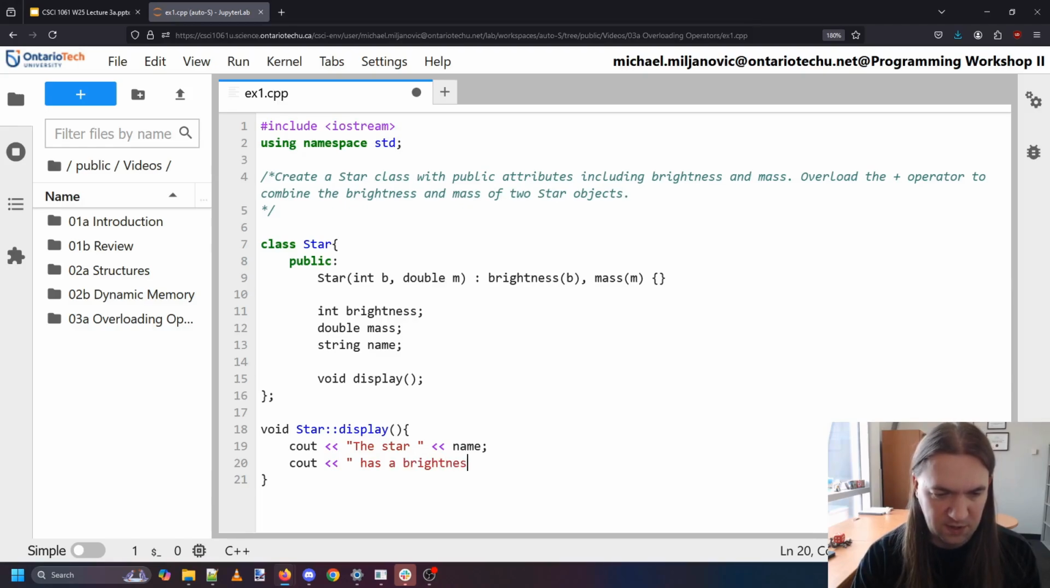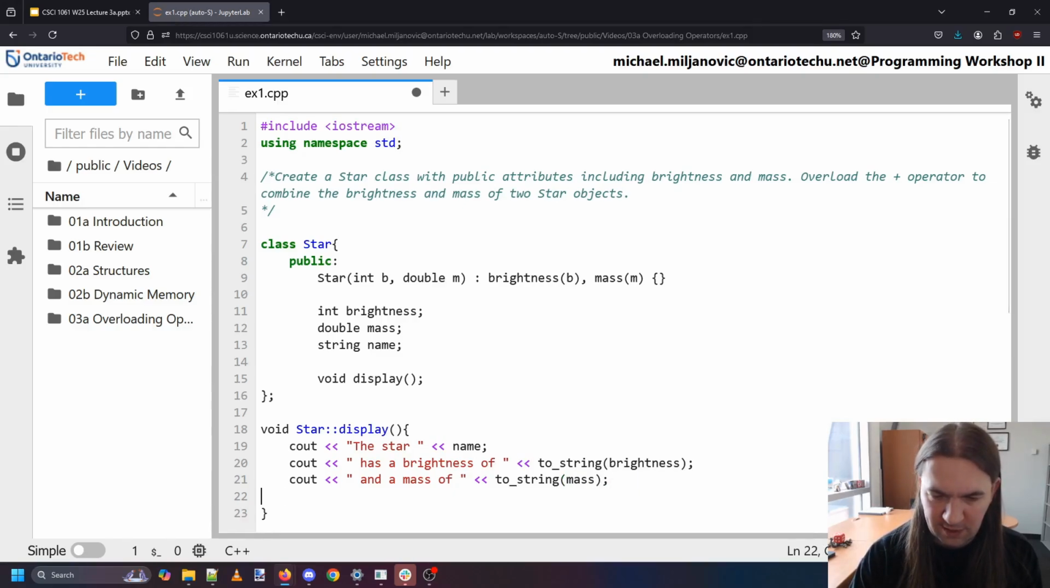has a brightness of, let's convert the brightness to a string, and a mass of, and convert the mass to a string. And let's add a new line to the end of it.